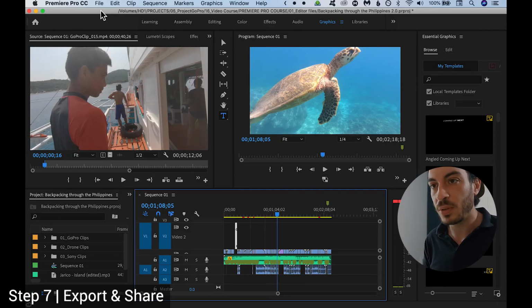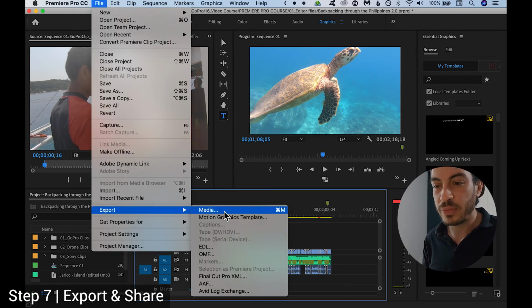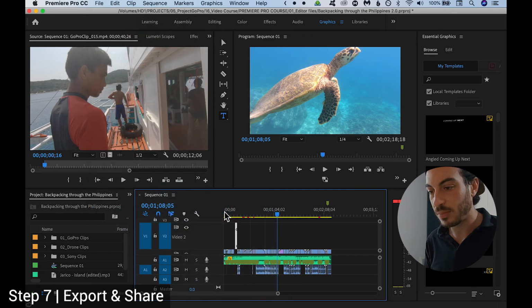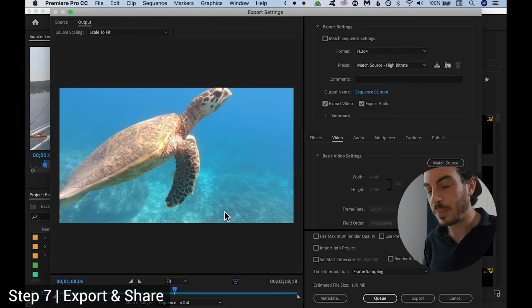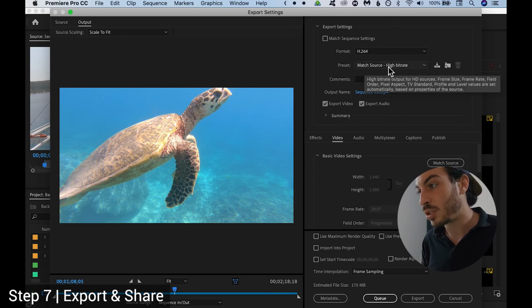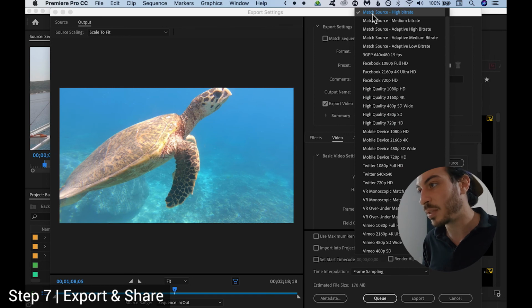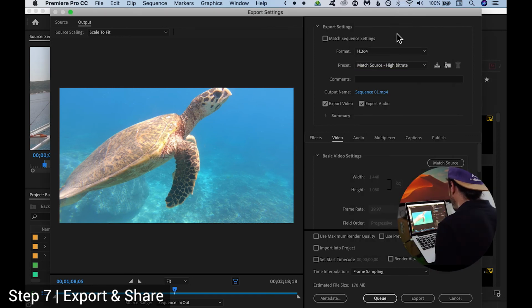So how do you export your video within Final Cut Pro? It's pretty simple. Let's go to File, Export Media, and this window will open up. So now here you can see the export settings. I always choose H.264. It's also the same format that these clips were shot. Match source, high bitrate should do the job. And then export audio, export video, check both of them.